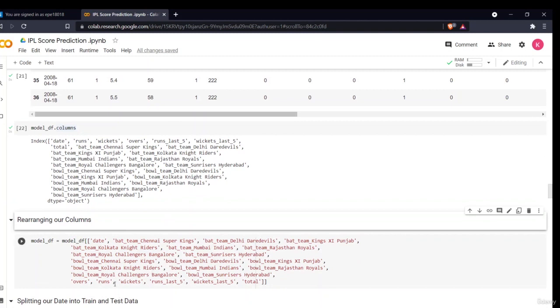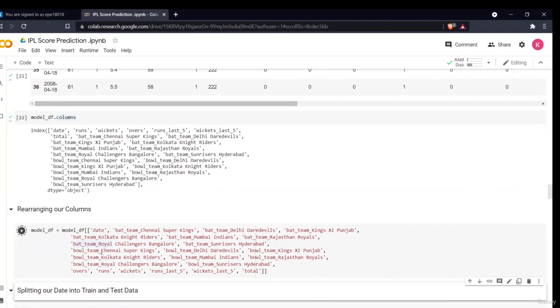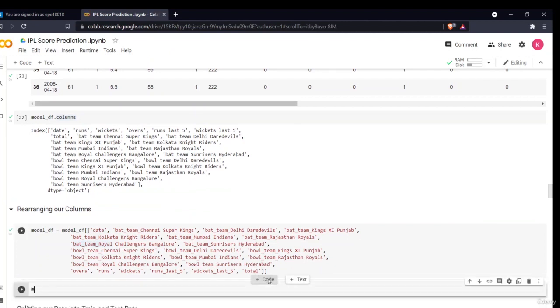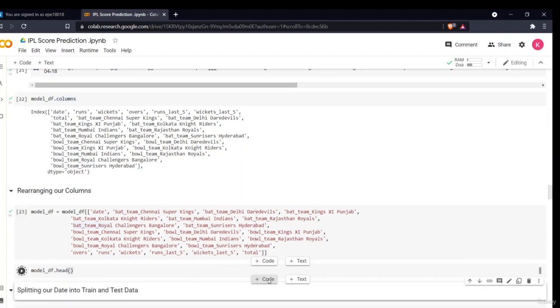Then display me overs, runs, wickets, runs in the last 5, then the total. Okay, this is how it should be; we have modeled it. Yeah, we have just modeled it. So now if we see our model DF, I have named it model DF. You can name it anything you want.